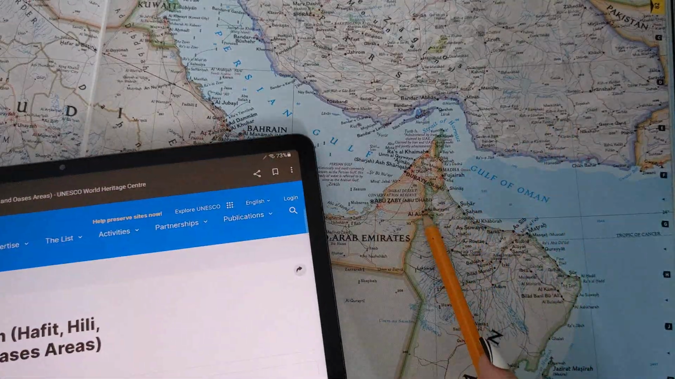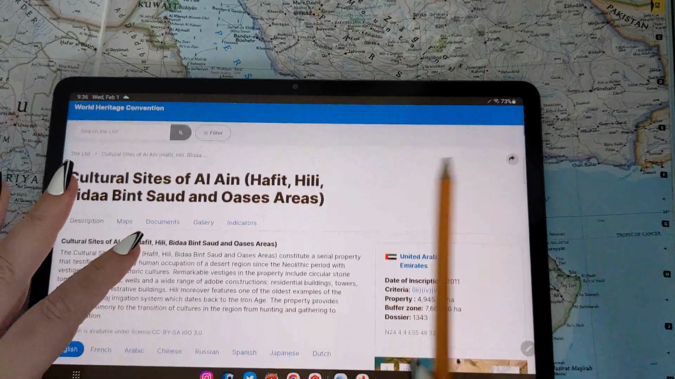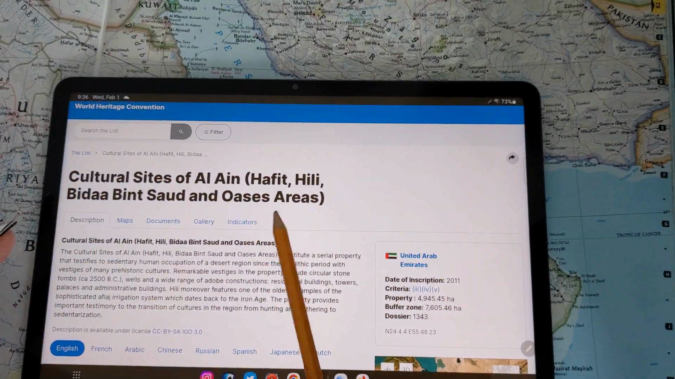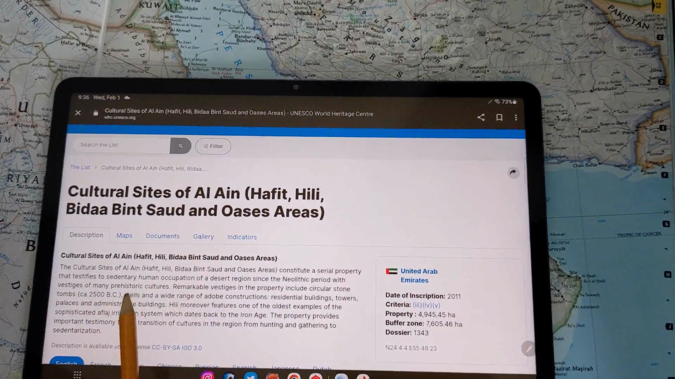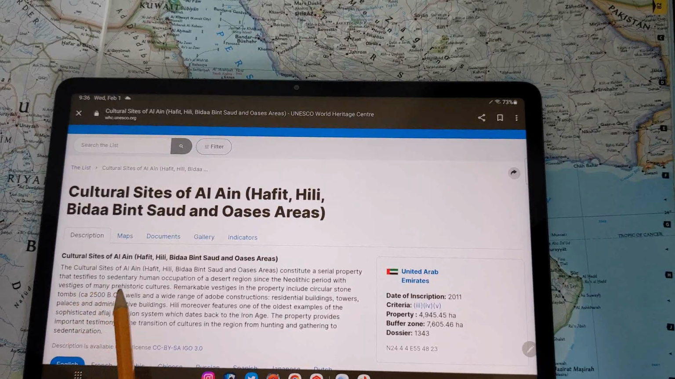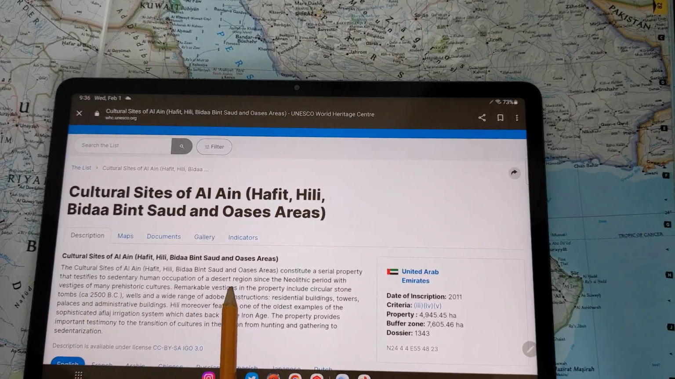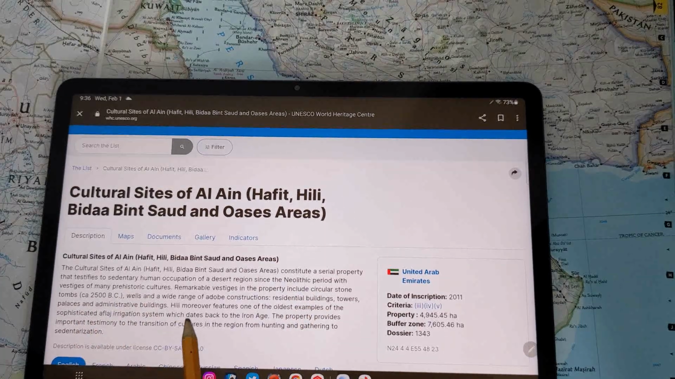But it was mostly in Al Ain. So let's read about the heritage site of Al Ain and the various oases areas. The cultural sites of Al Ain constitute a serial property that testifies to sedentary human occupation of a desert region since the Neolithic period, with vestiges of many prehistoric cultures.